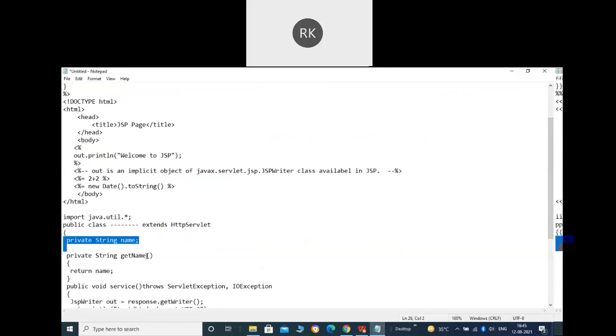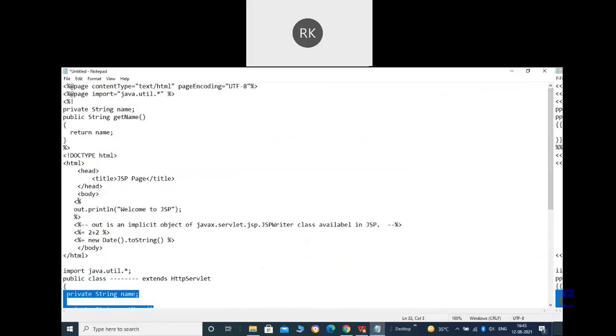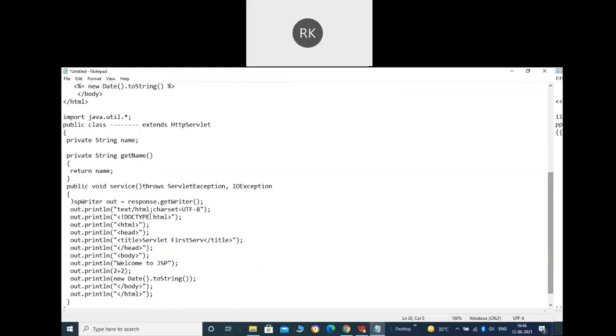Then it has declared some variables, a string name and a method named getName. Then the code that we defined in these tags will be put in the service method automatically. So it has a service method that throws ServletException and IOException. And here, first of all, we require the out of the PrintWriter. But remember, in the case of JSP, out will be the object of the JspWriter, not the PrintWriter. Actually, PrintWriter and JspWriter are nearly the same, but the JspWriter has some buffering capabilities, so you can store some data temporarily.